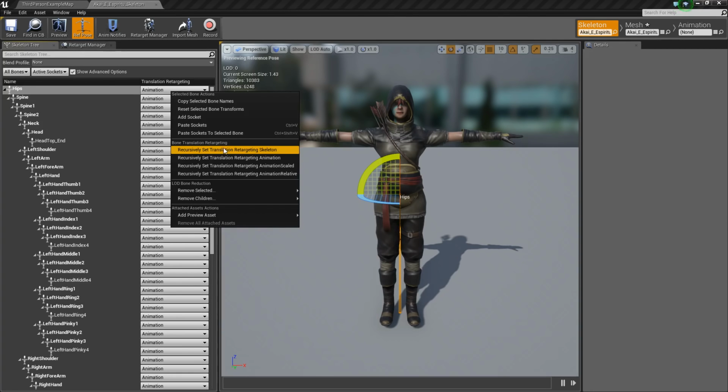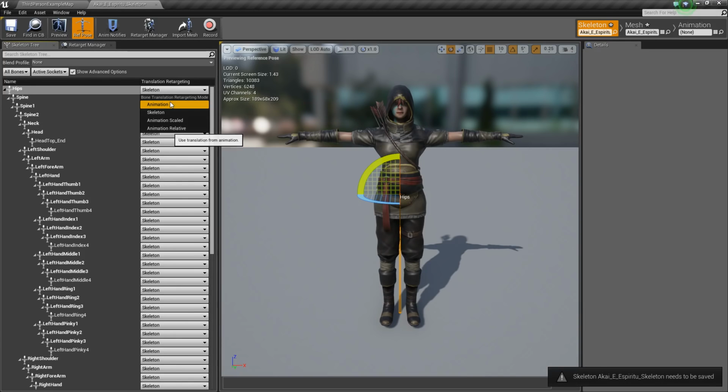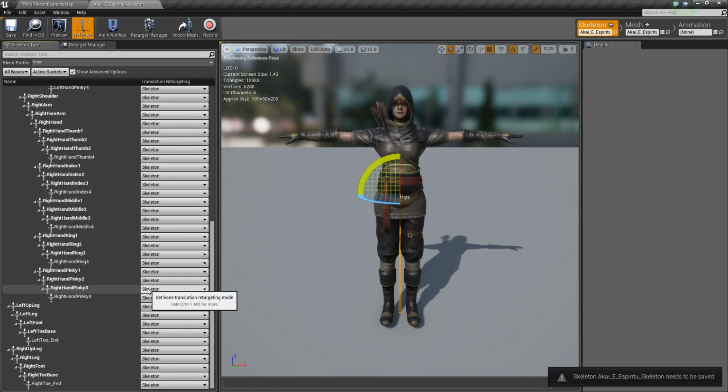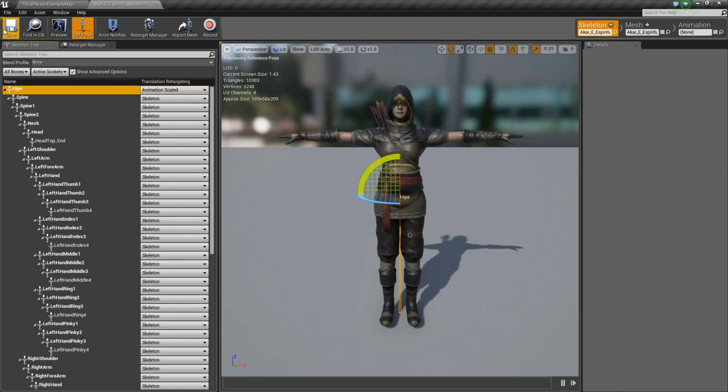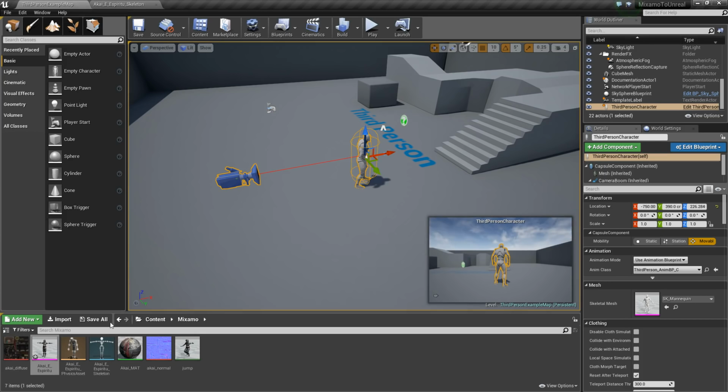We'll right click, say recursively set translation to skeleton. Then we'll change the hips here to animation scaled. We'll go down here, well, we don't have any IK, so we don't need to worry about it. That'll be good. Hit save. All right, we'll hit save one more time, I guess.